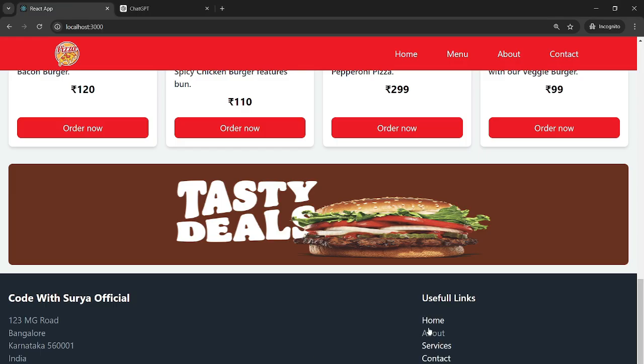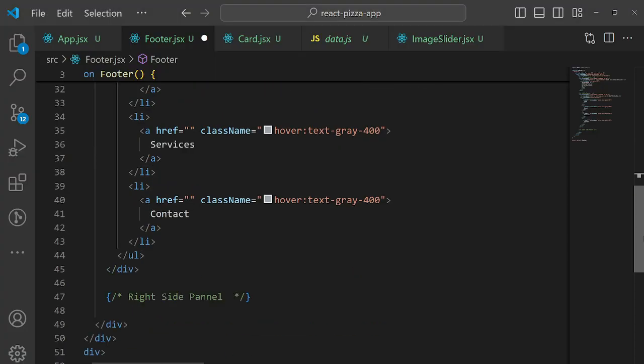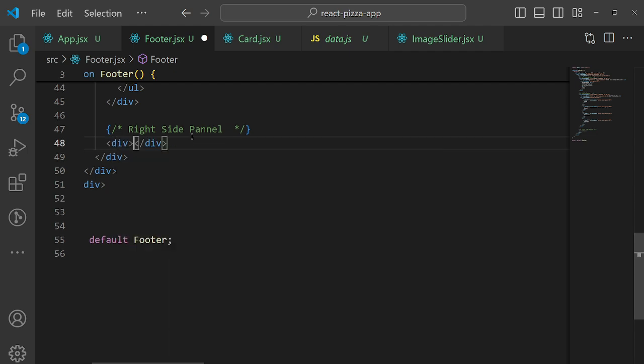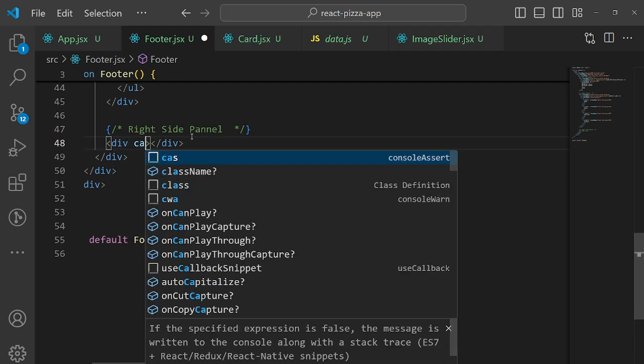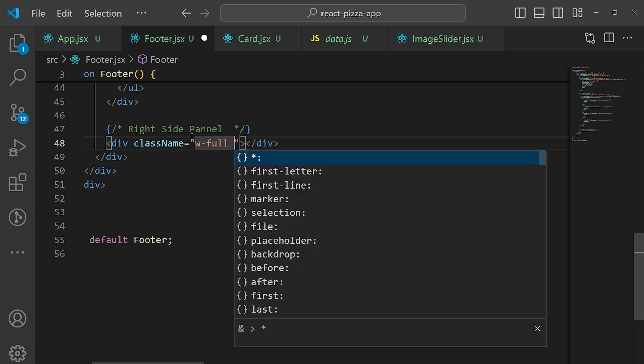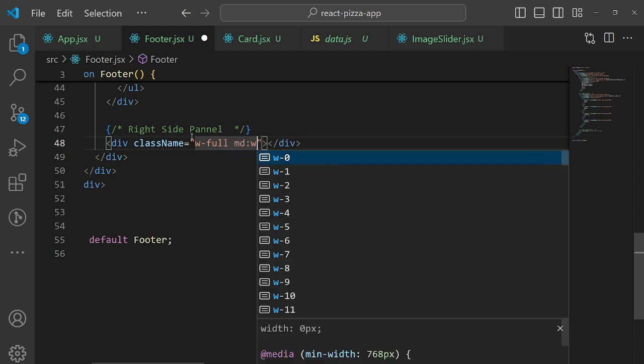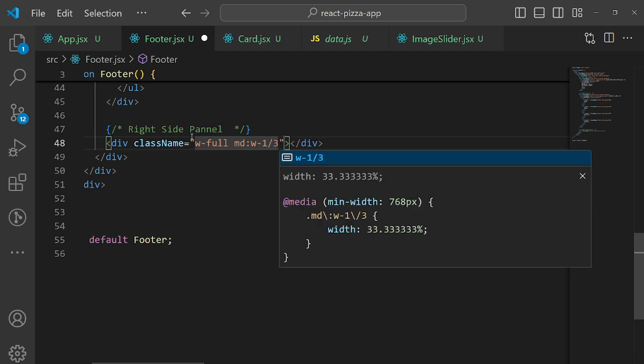You can see whenever I hover over these menu links, it will change the color to gray. So this is fine. Now we are going to write our right side panel. We need to show our social media icons. For that I need to create a div, and the class name is width is full, and again I need to write md:w-1/3.